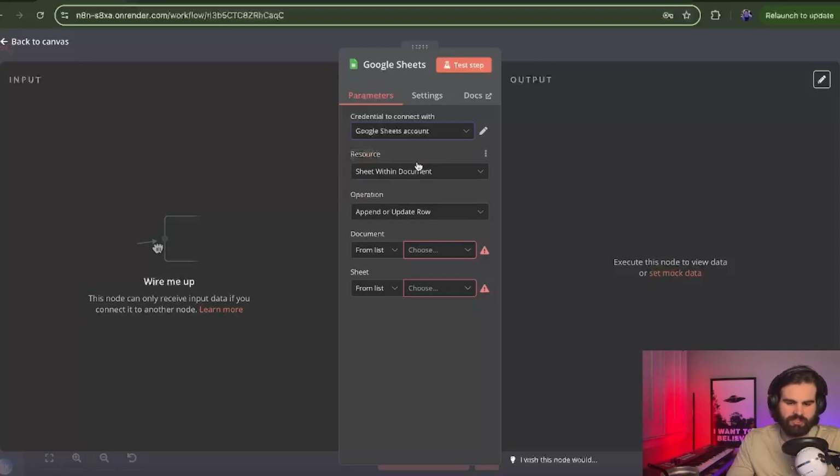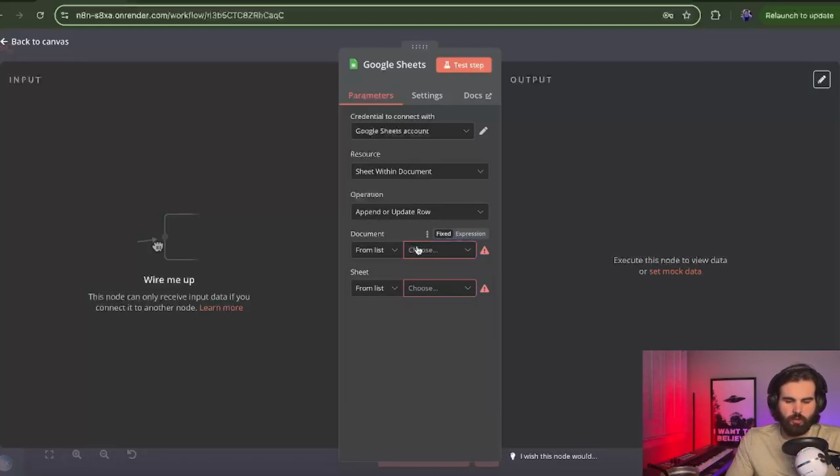We're going to use a Google Sheets account right here, and then we'll do sheet within the document, append or update a row. So we'll go into document, and normally you'll have a list of everything, but if you get something like this, it's okay. It's just loading since we did activate a few security measures. So just give it like 5 minutes and it should pop up. So if we're feeling impatient, no worries.